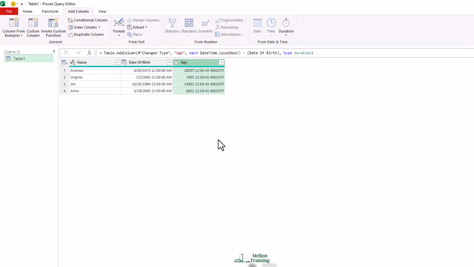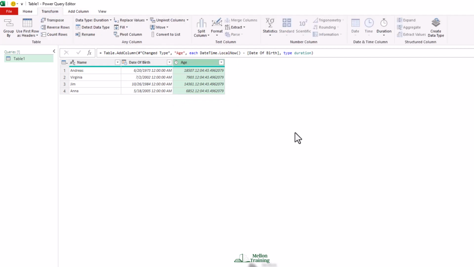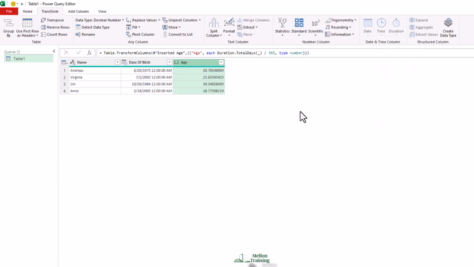As you can see, the default format doesn't accommodate the age values we expected. To change the format, select the new Age column and click Transform. In the Date and Time Column group, click Duration. From the drop-down, choose Total Years. The Age column now displays age as a whole number. Fantastic! The decimal values represent the fraction of the year until the next birthday.